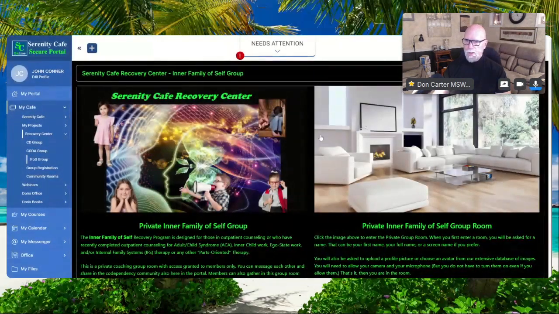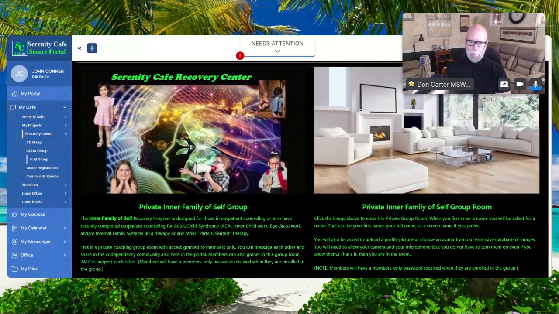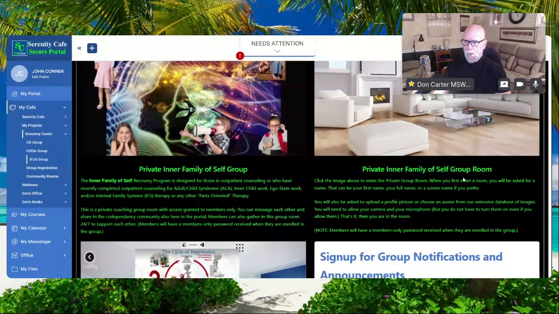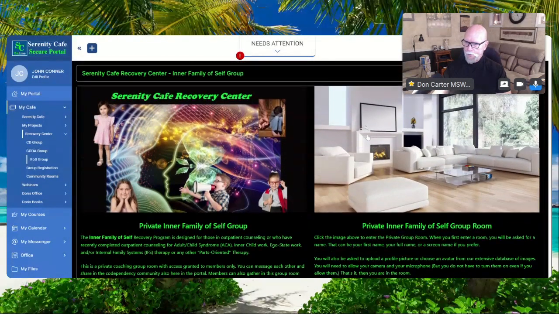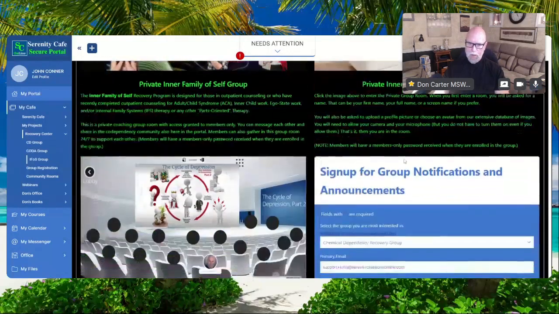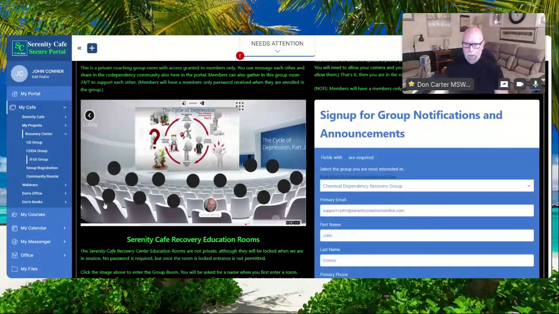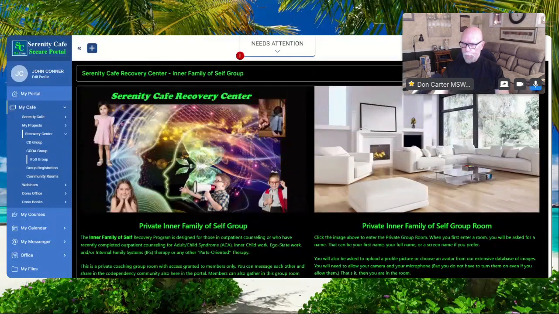This is just the page that kind of lays it out for you and tells you a little bit about the private Inner Family of Self group and shows a picture of the group room, the online group room that we use, and an auditorium for the educational piece. Now, some people might be in the same auditorium for the same educational group for recovery, and they might be from the CD, the CODA, and the IFOS group, because a lot of the issues are the same to learn about. And so this group might have a mingling of several groups, but this one is just for people with the Inner Family of Self group.